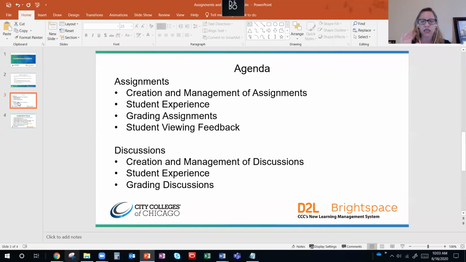And then if you do want to think about all of the various ways that you can use it, we'll go through that too. Then I want to show you the student experience of how they're submitting to these things, and then how to grade these things that they're submitting to you, and then what the student looks for when, after you've graded them, you provided all this wonderful feedback, how do students go and see that feedback? So I want to give you the entire full circle experience. And then we'll do the same for discussions.